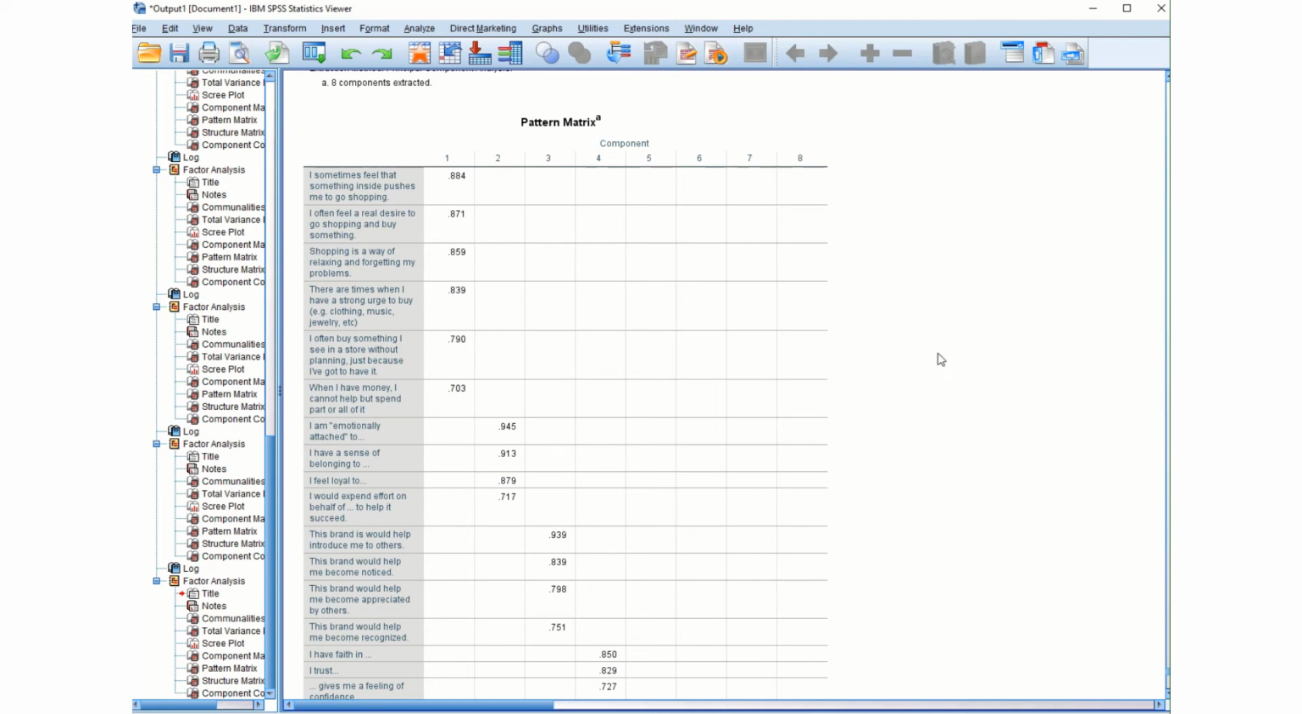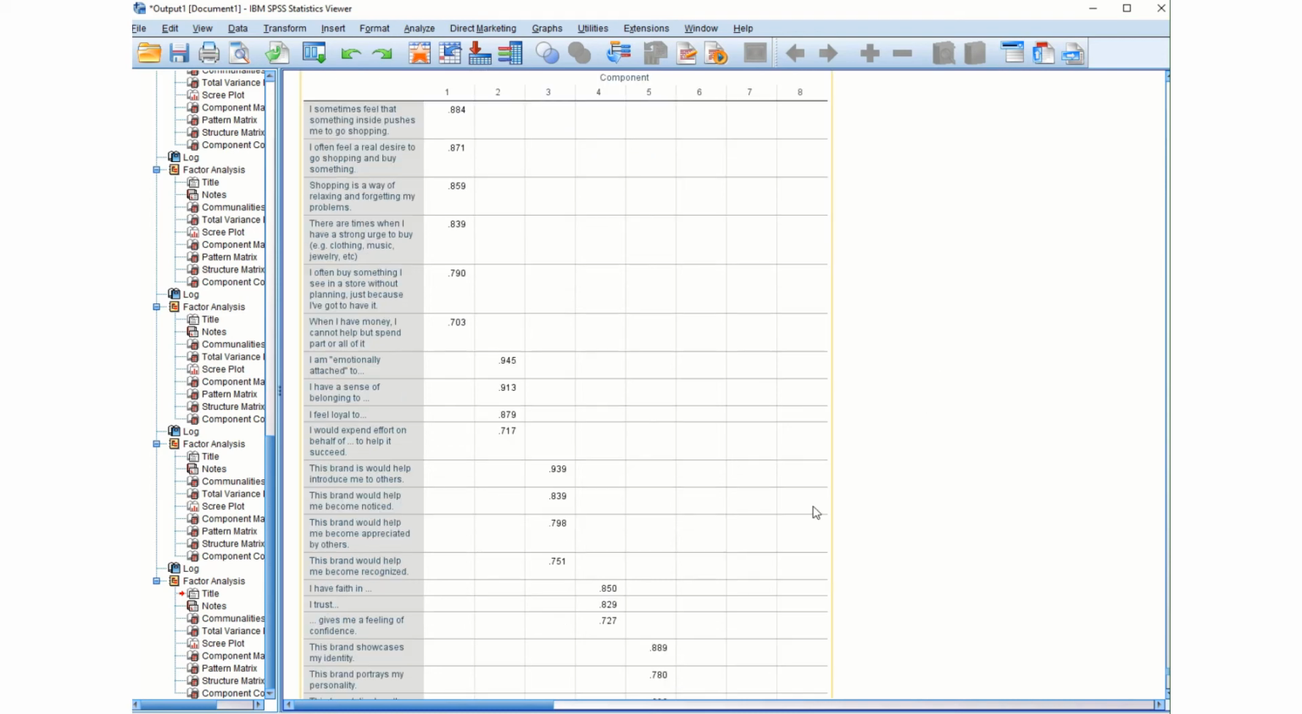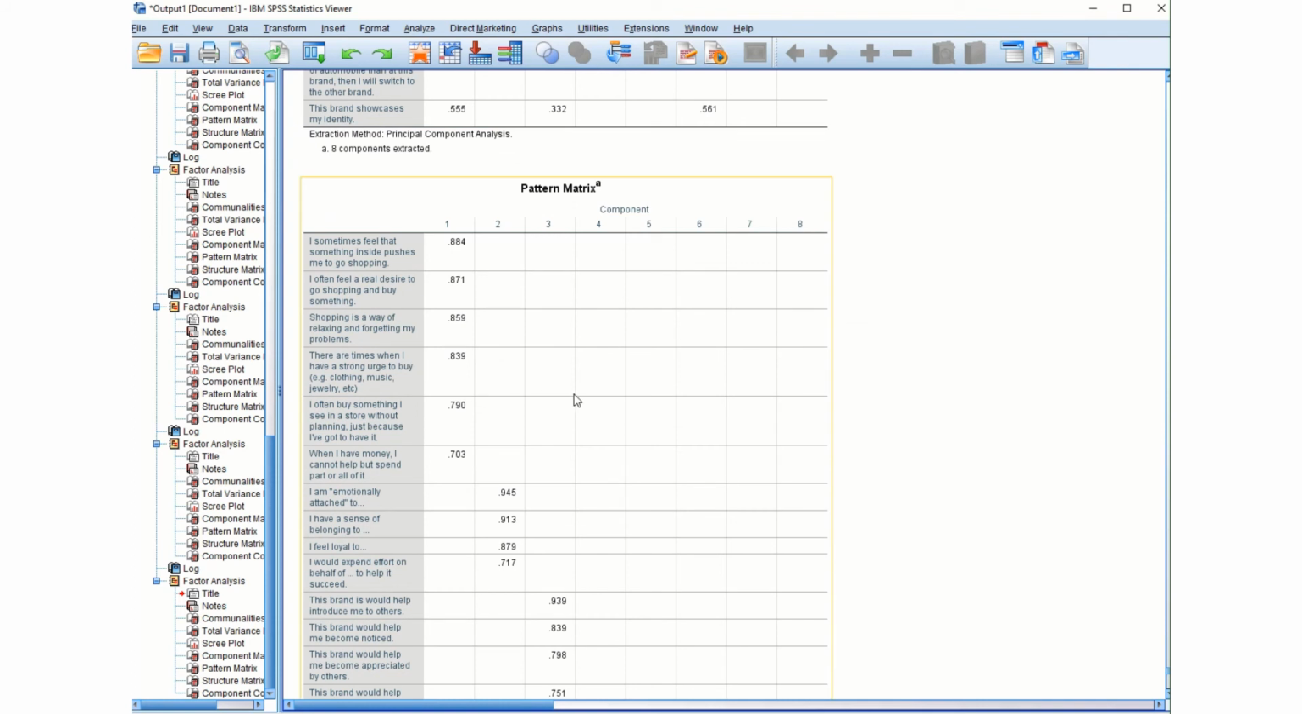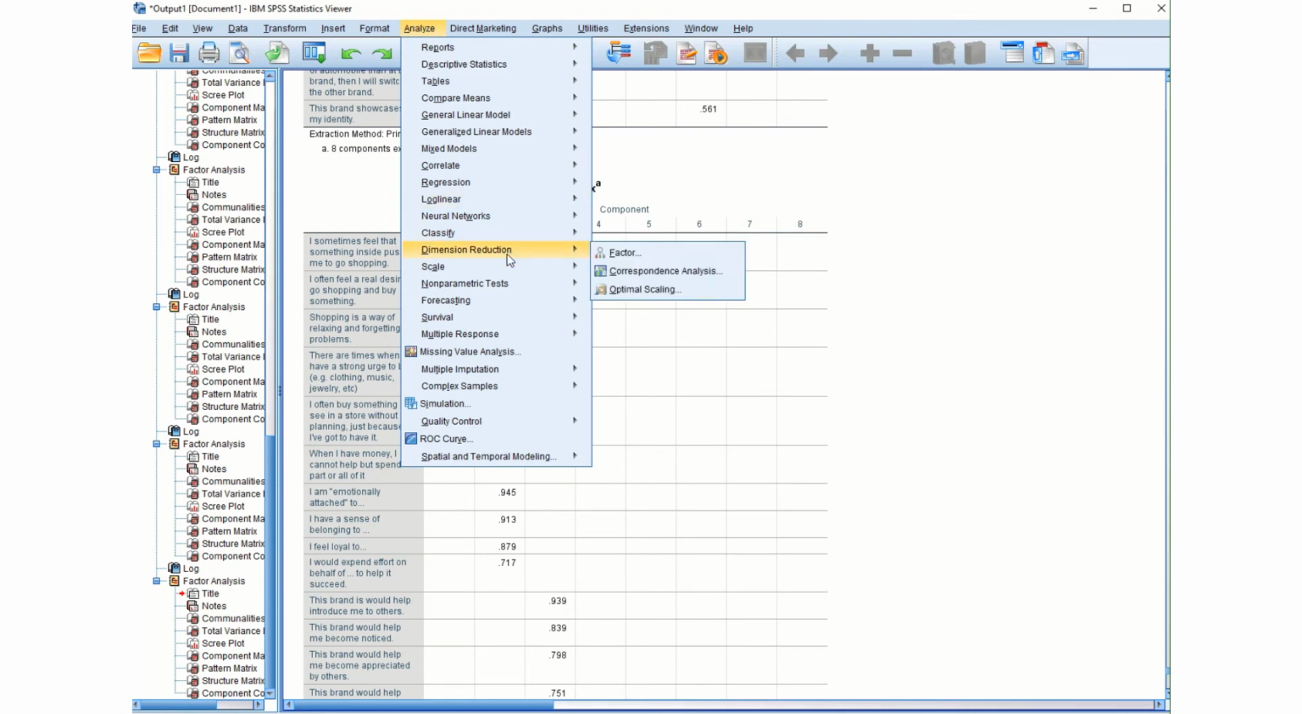The last thing that you want to do is, whenever you have your factor solutions made, look at the reliability among those questions. There's a couple ways to do this. The one thing you absolutely want to do, though, is find the Cronbach's alpha. So we're going to go to reliability analysis.